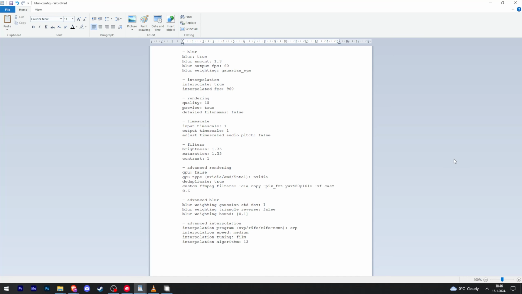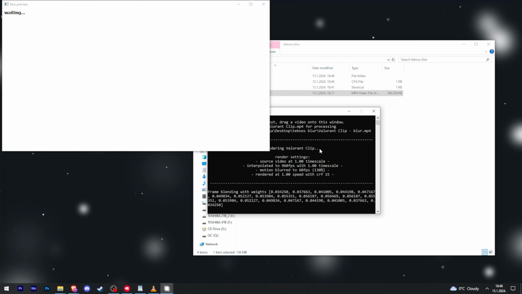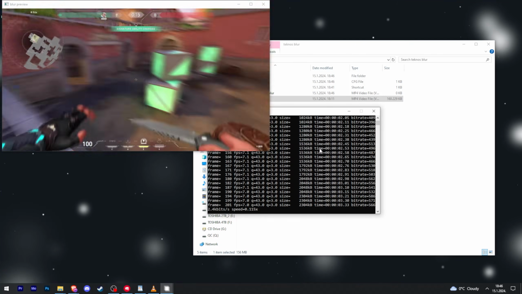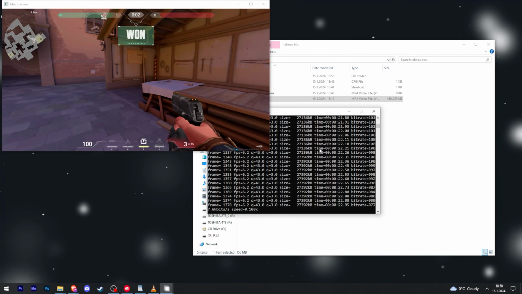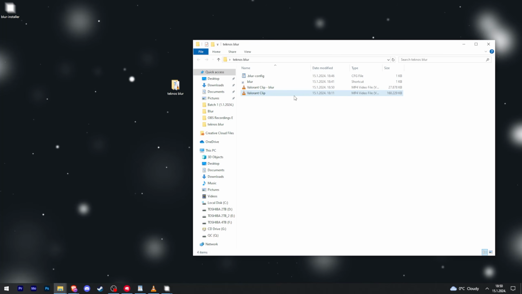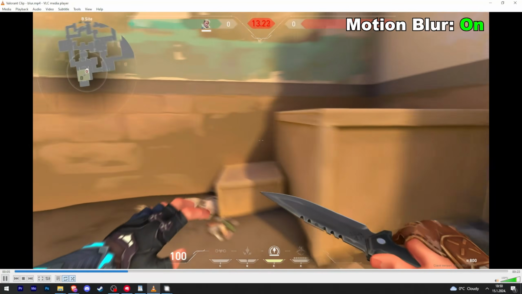Okay, now that we have tweaked our settings, the next thing we'll do is close this and save the config file. After that, we're going to drag the clip onto the program and then it's going to do its thing and it's going to take a while. And that's it. Now you should have an extra clip in the same folder with motion blur on. This is a quick comparison to see the clip without motion blur and with motion blur.